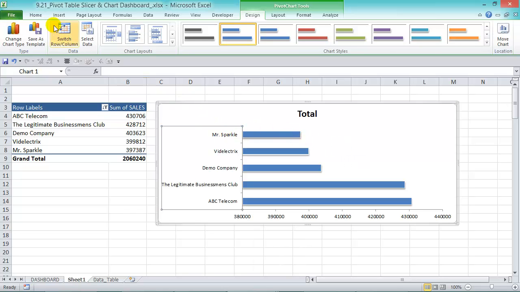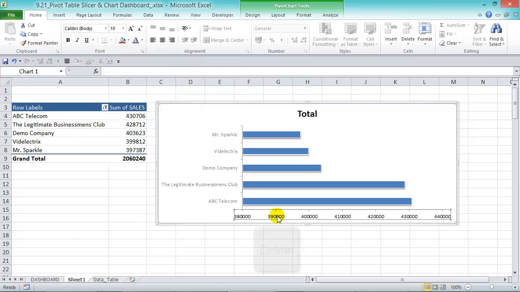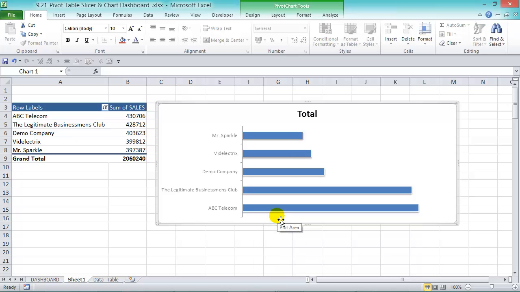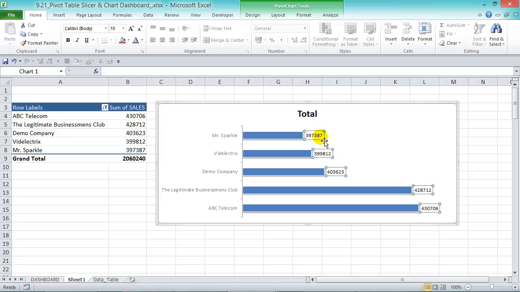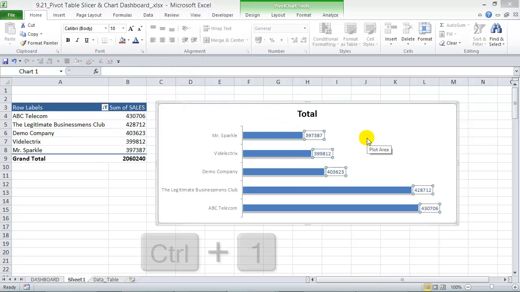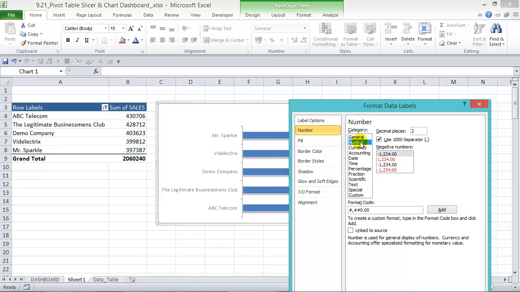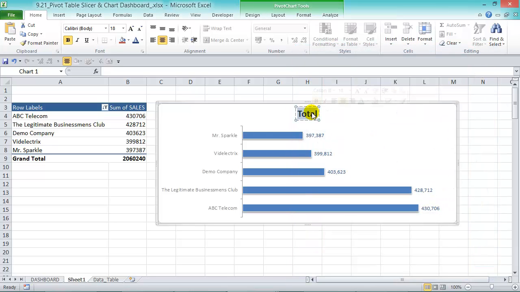Now let's click on the y-axis and go to home and let's put in a dark font in there. And from in here, we can delete that because we don't want it. Now, let's click once in your graph and right click and let's add some data labels in there. Now we can color them in. Let's put it into a blue there and then press Ctrl 1 and the number, let's put in 1,000 separator and 0 decimal places.